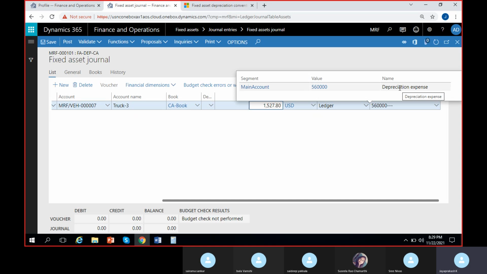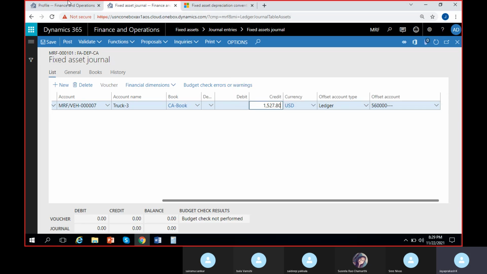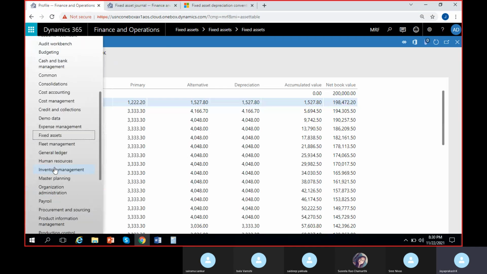How is it taking this depreciation account automatically? Anyone have any idea? In profile, we have given. It's not profile, it's posting profile. Yes, posting profile. In the posting profile for the depreciation transaction, we have configured it. I'll just take you there.